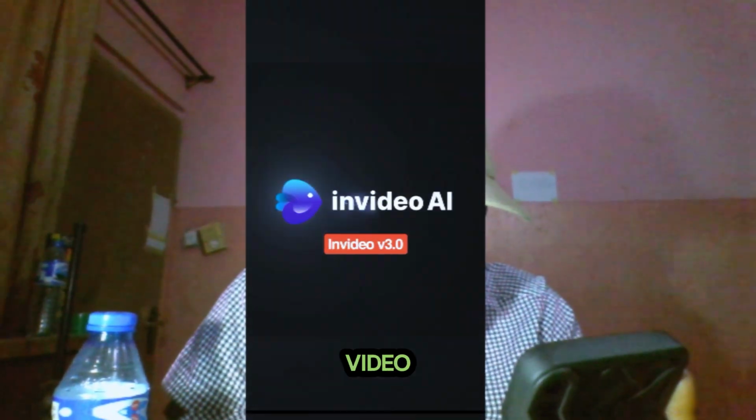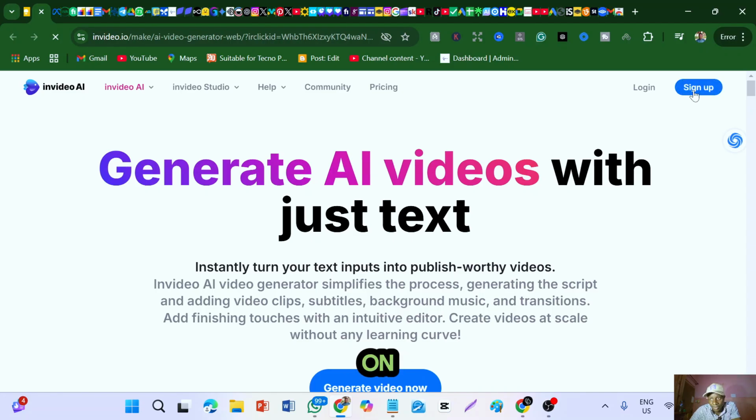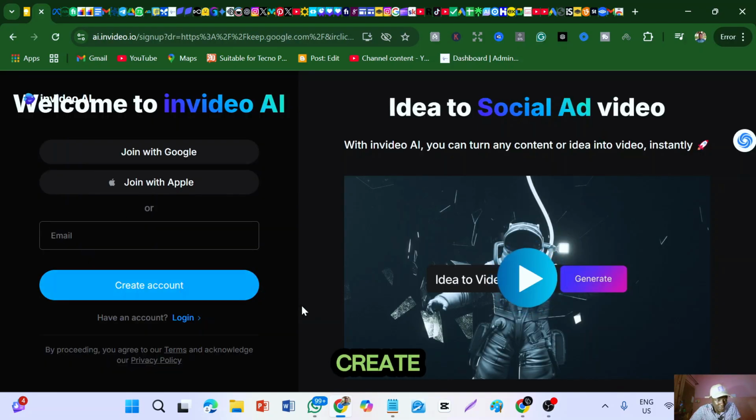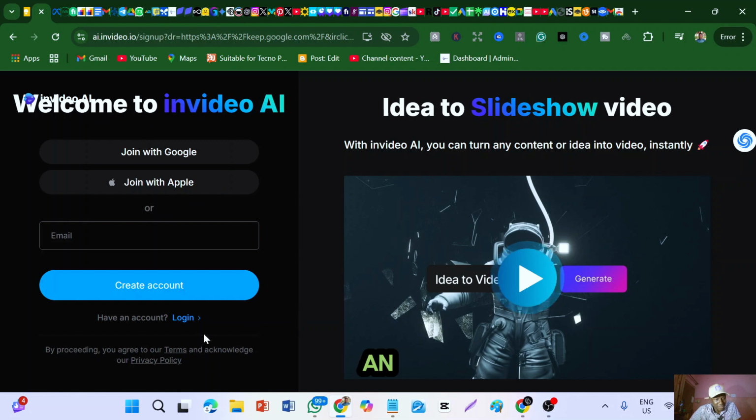What you just saw was Invideo V3.0. So this is the Invideo.ai. You can come and then just tap on sign up and register. It's going to bring you here. In this place, you're now going to put your email address, tap on create account, and then your account is going to be created. I have an account, so let me just log in.